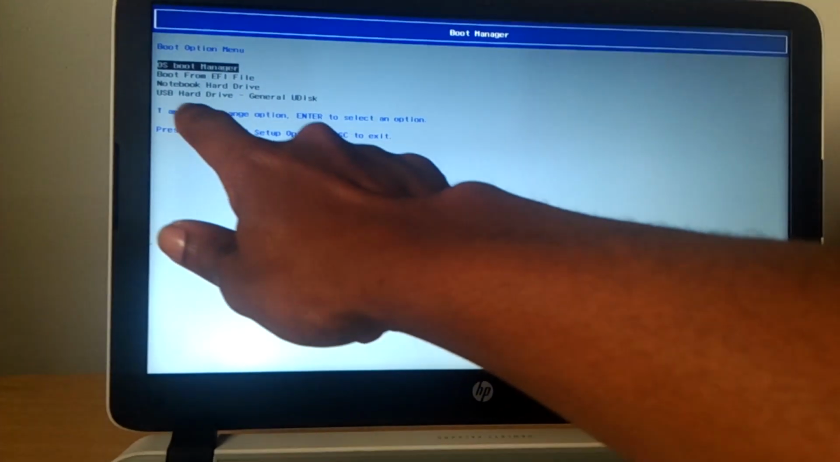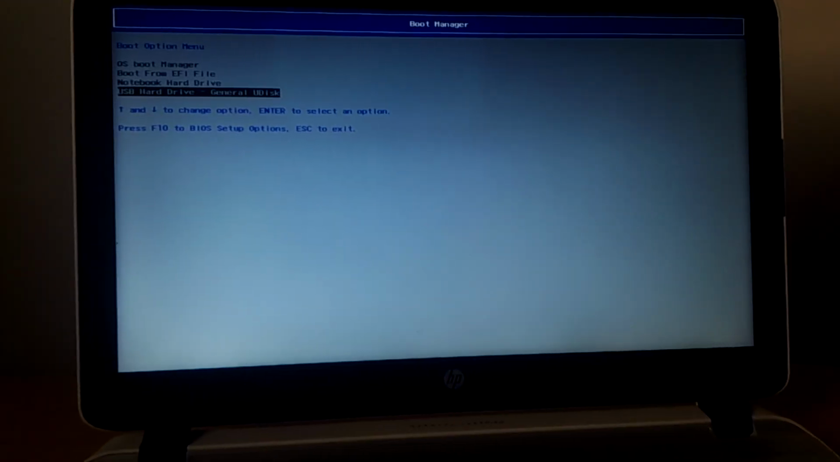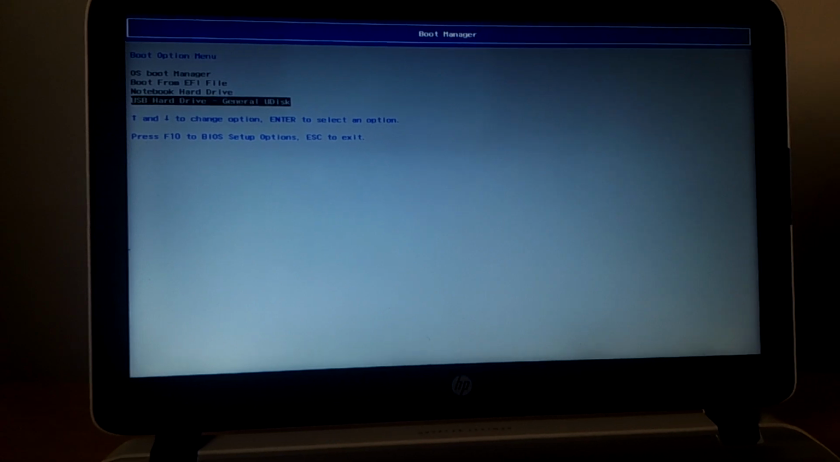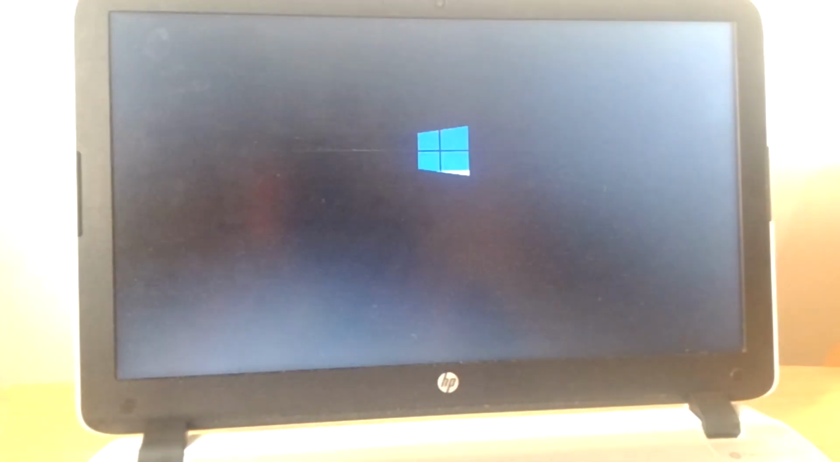And as you can see, the USB boot hard drive. Then this solves the problem on how to USB boot your laptop. Then when I click enter, this will boot Windows 8.1 on my computer.